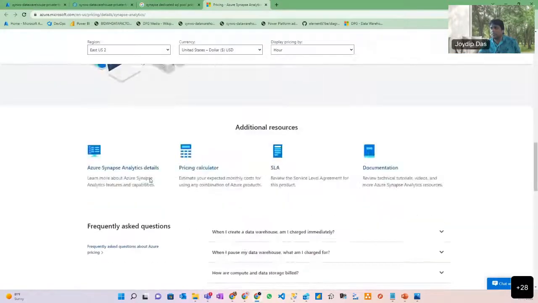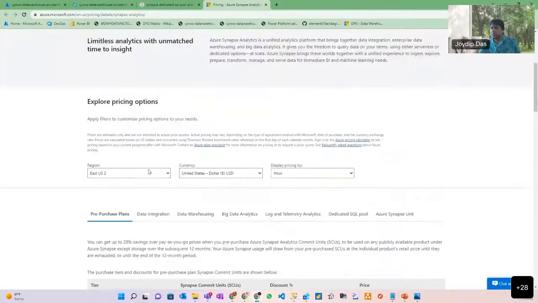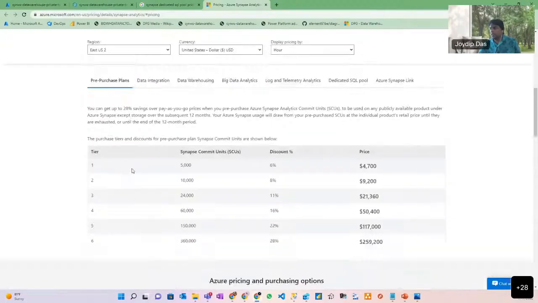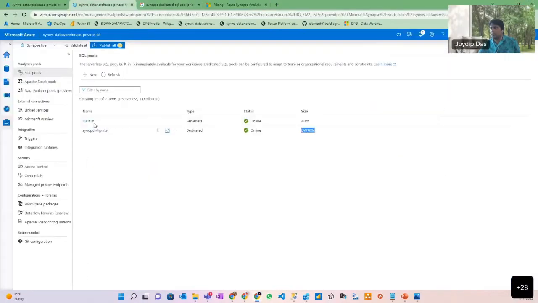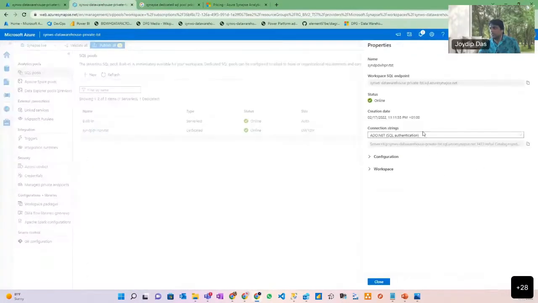Is this the hourly cost? So there is an hourly cost. I think it's like, is it mentioned here? No, I don't think it's mentioned here. One minute.